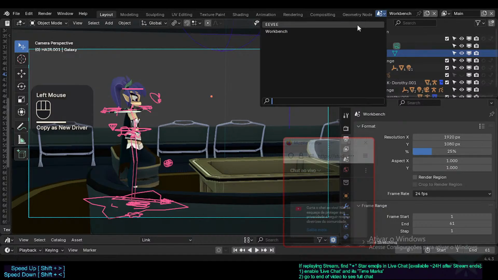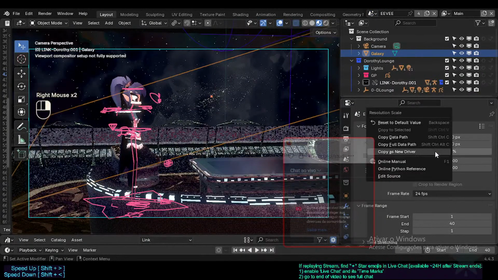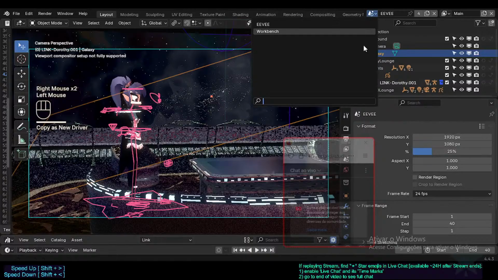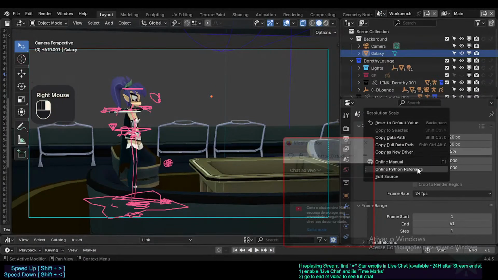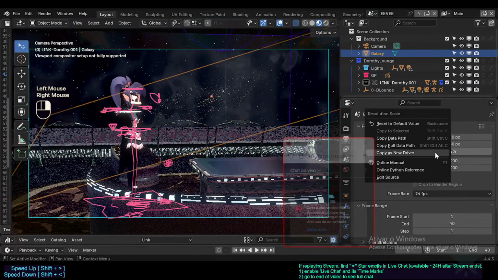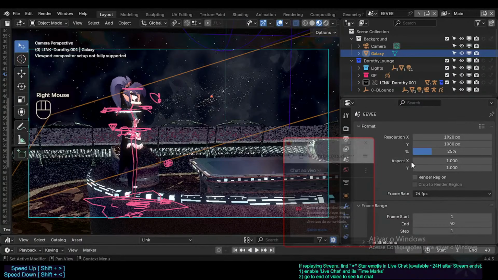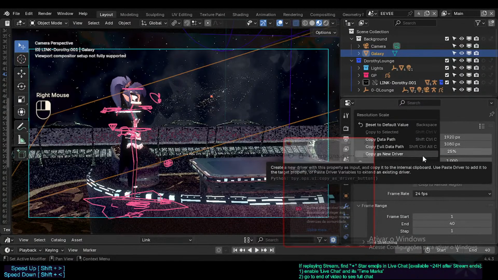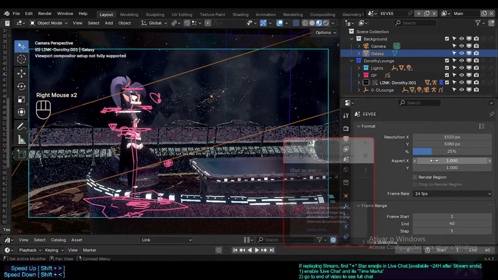No. Copy as new driver. I don't think this will work. Paste. No, you can't do that. Yeah, so it doesn't work. Add driver. No, cannot. Unfortunately, we can't do that.